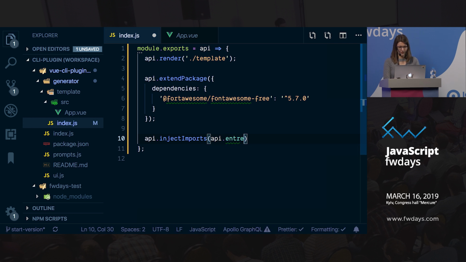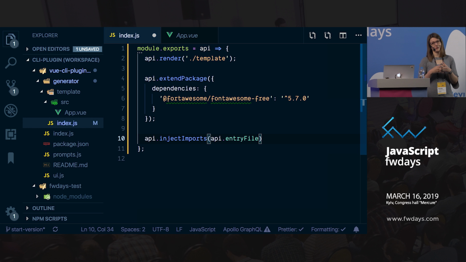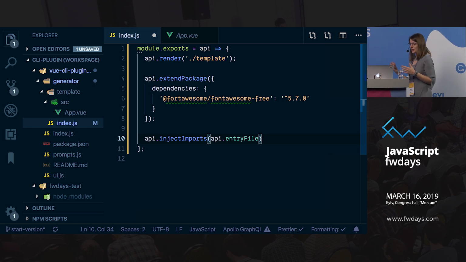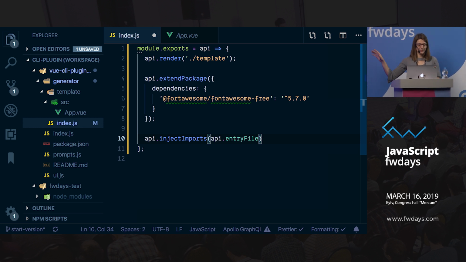So why do we need this entry file method? Because actually, you can create your Vue project with TypeScript. And if you do, your main file is main.ts, and it breaks if you just put main.js here statically.